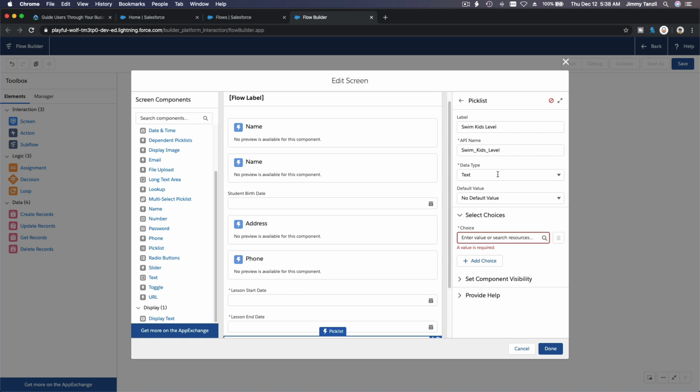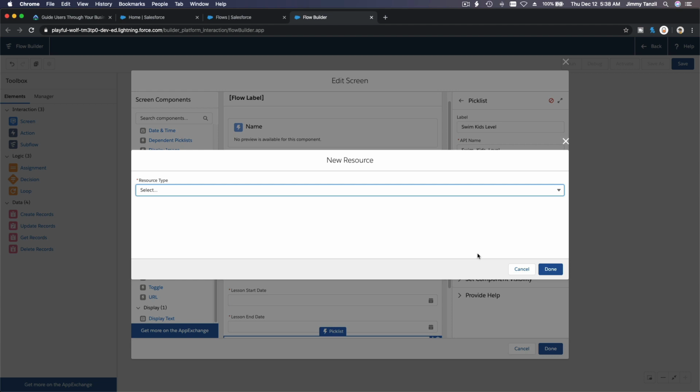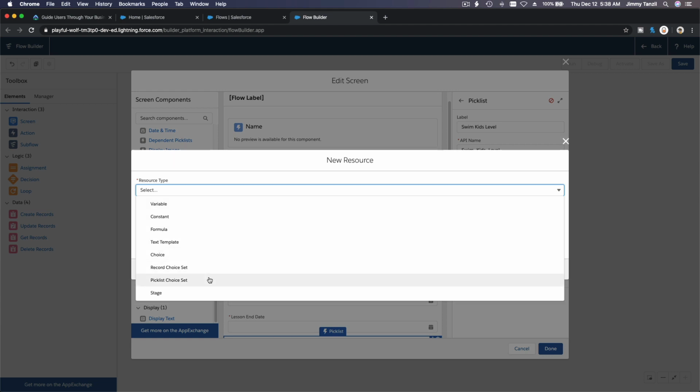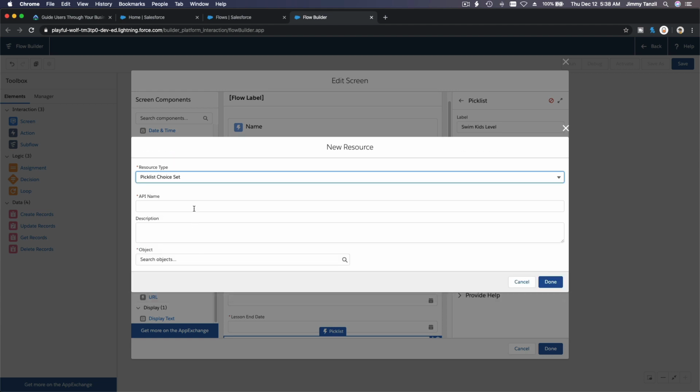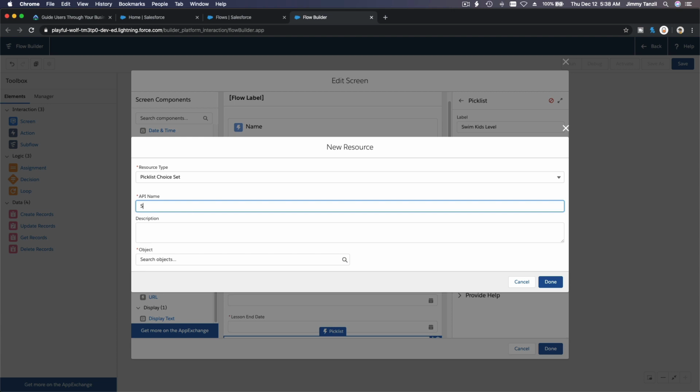So keep the data type as text, and then for choices here, we must define a resource. So I'm going to pick a new resource, and we are going to pick the pick list from the opportunity object which we have defined. So resource type, if I click here, it's going to be a pick list choice set, and we are going to name the input Swim kids level pick list. And then this is the input.